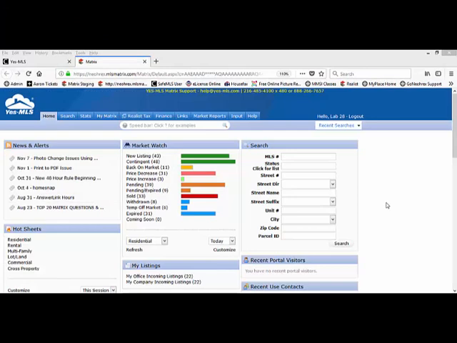Each time you log into the MLS, you'll see the home page. And most likely, you'll see news and alerts that pop up. We highly recommend that you read these news and alerts. They include things such as rules changes, system changes, and system issues that we may be having. The homepage has many panels that you'll find helpful.